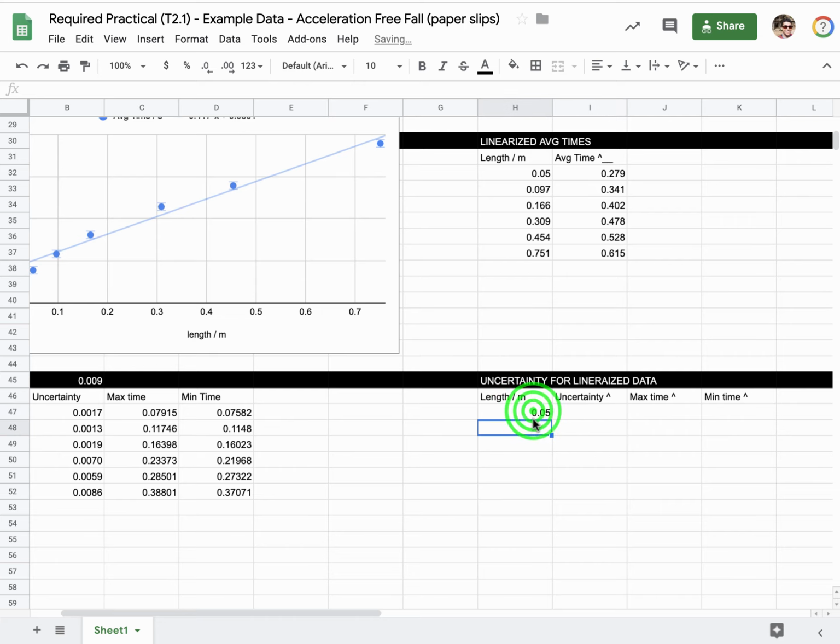So I'm moving a little quick on this. Feel free to pause, go back, rewind. But really what I'm doing is just moving my length data down here. Now I need to find my uncertainty.